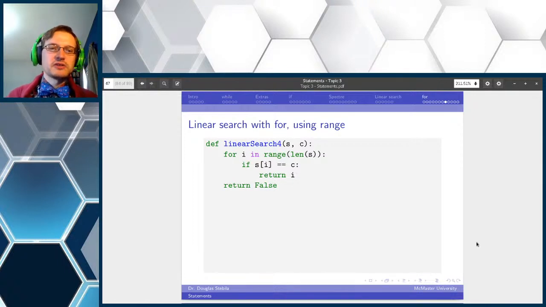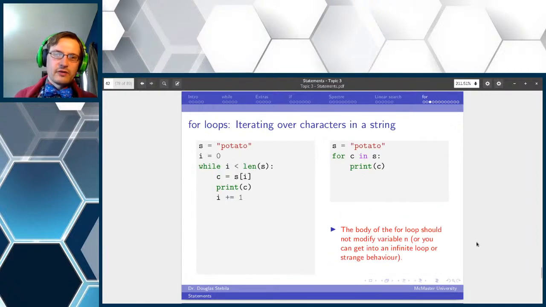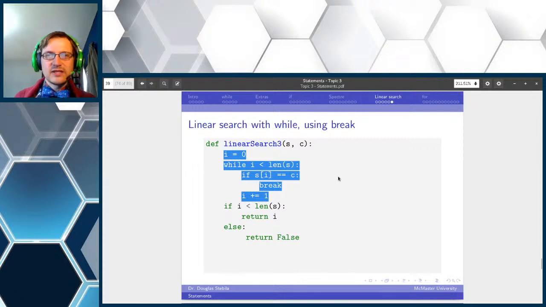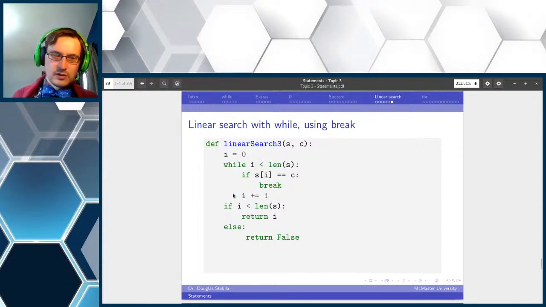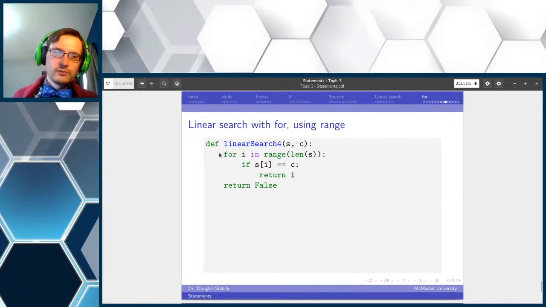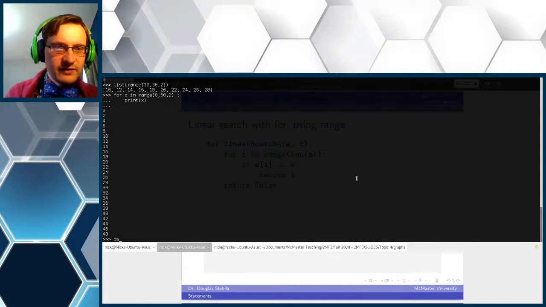So, linear search using for, with for using range. If we go back to our linear search, you can see that this while loop is a good candidate for replacement with a for loop using range, because we have an index variable that's being incremented. So, for i in range length of s, if s at i is equal to c, return i, else return false, or, and if that doesn't work, return false. You can simplify that even further.